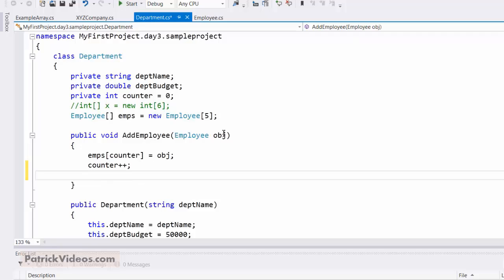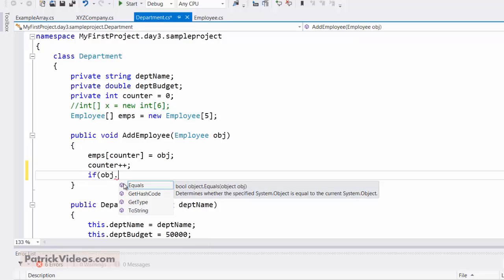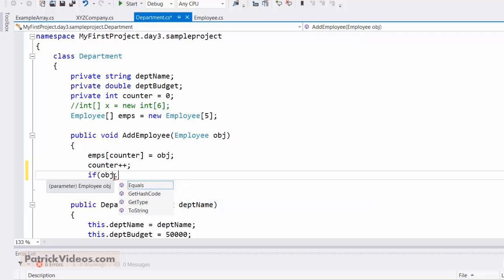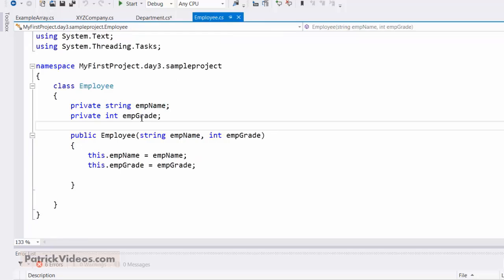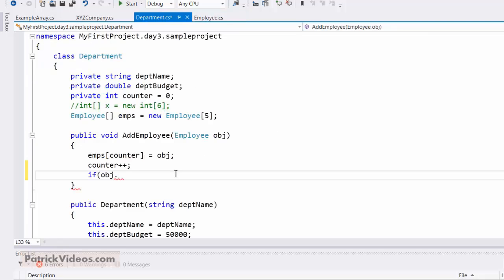So the very first time the Alex object comes in, we should be able to check the grade of the Alex object and then increase the budget of this particular department. So we can write an if statement like this: if object dot whatever the grade of that particular Alex. Now we don't have access to Alex's grade because grade is private data in employee. So how do we gain access to the employee's grade?